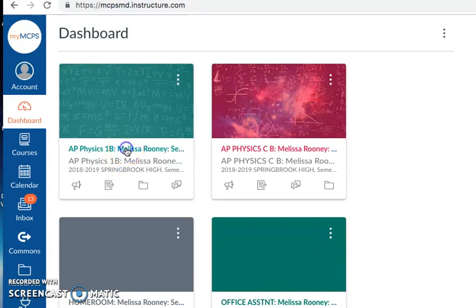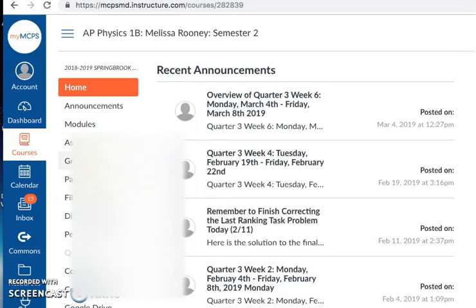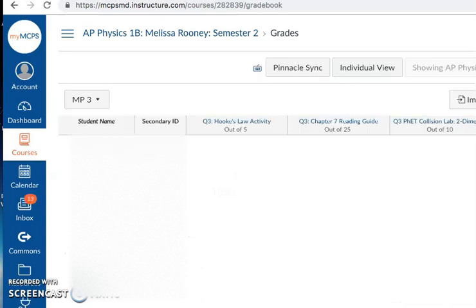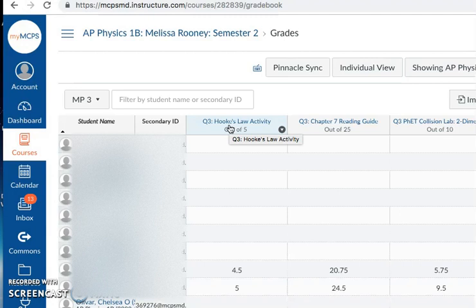So to start, I'm going to open one of my classes through the dashboard. And I'm going to go ahead and hit the Grades button. Now, as you can see, this brings up the gradebook. So in order to use this feature, you really need to be inputting the grades here.